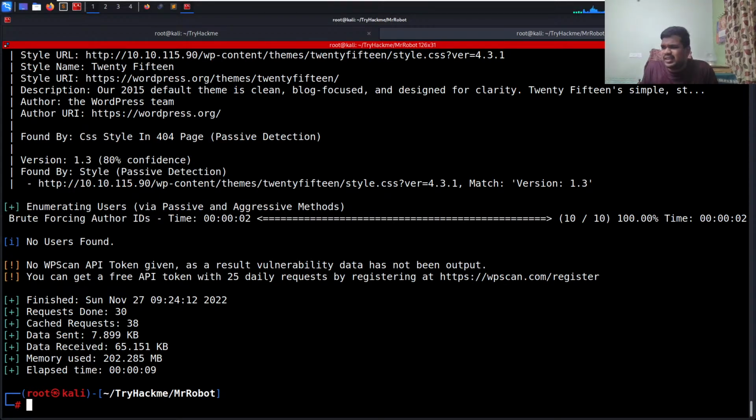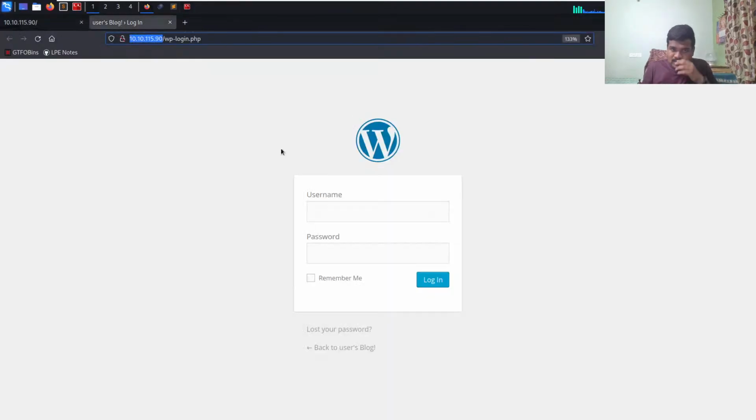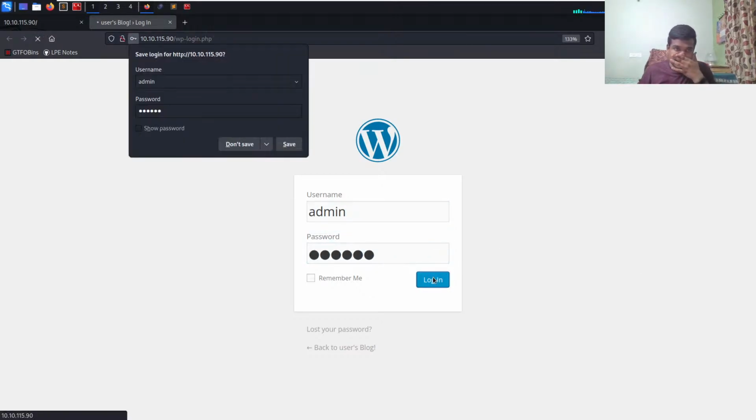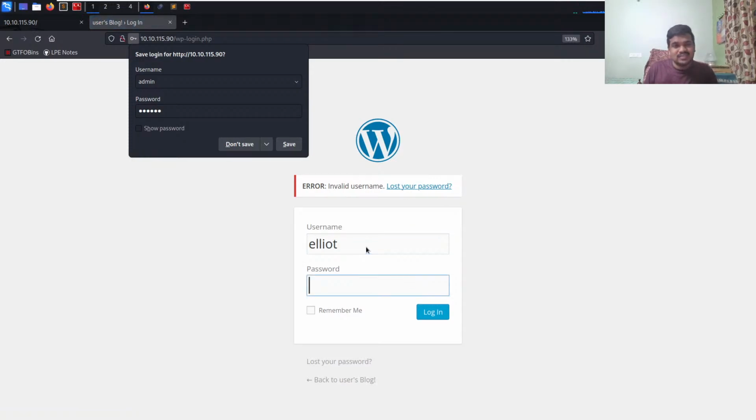Let's directly go and we can check this out. As we discussed, the username Elliot, we can just try to see. A possible username is admin. So let's put some random password. The beauty of WordPress in the sense that you can see it is telling you invalid username by default. So if I type Elliot, okay, as the room is based on Mr. Robot, right?